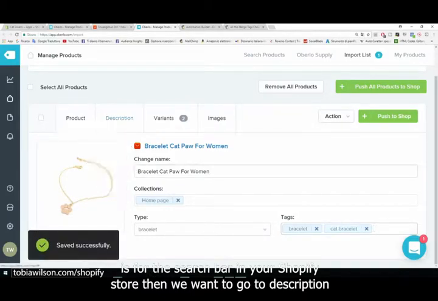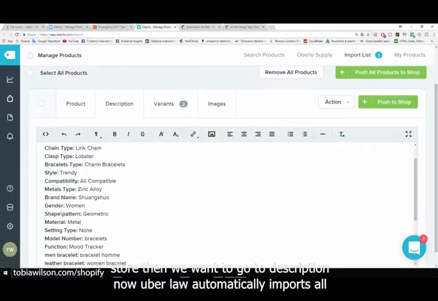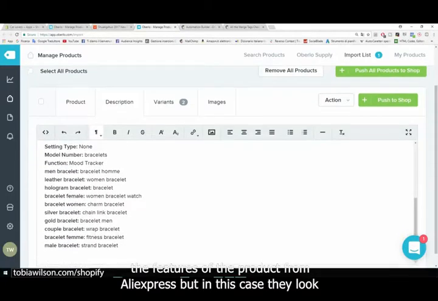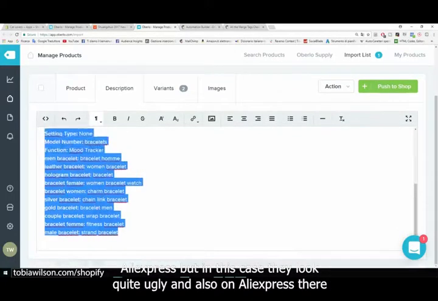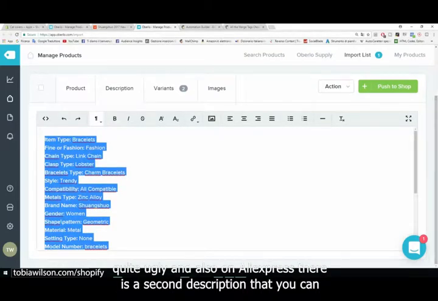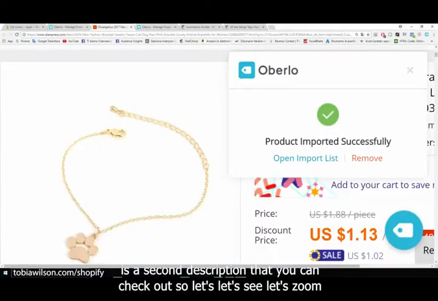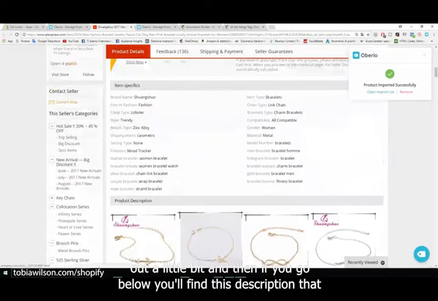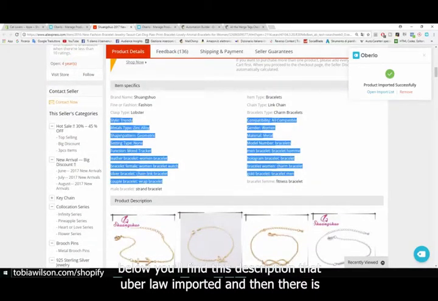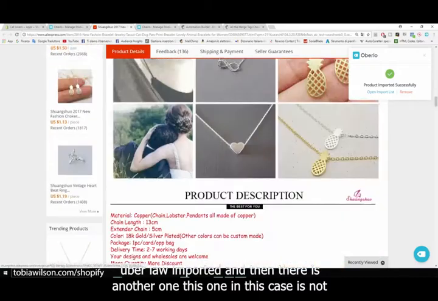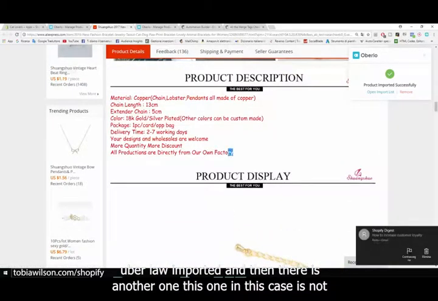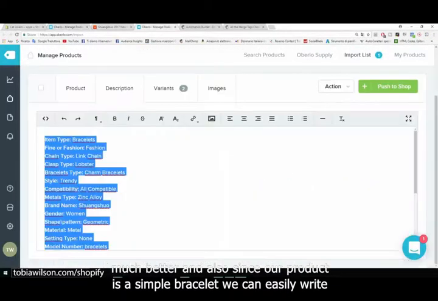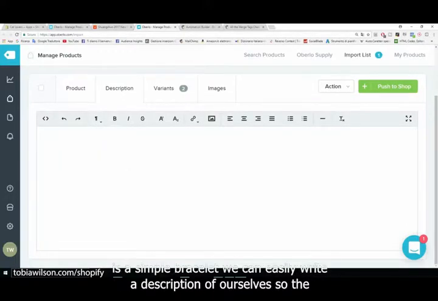Then we want to go to description. Now, Oberlo automatically imports all the features of the product from AliExpress, but in this case they look quite ugly. And also on AliExpress there's a second description that you can check out. So let's see. Let's zoom out a little bit. And then if you go below, you'll find this description that Oberlo imported, and then there's another one. This one. In this case, it's not much better, and also since our product is a simple bracelet, we can easily write a description ourselves.